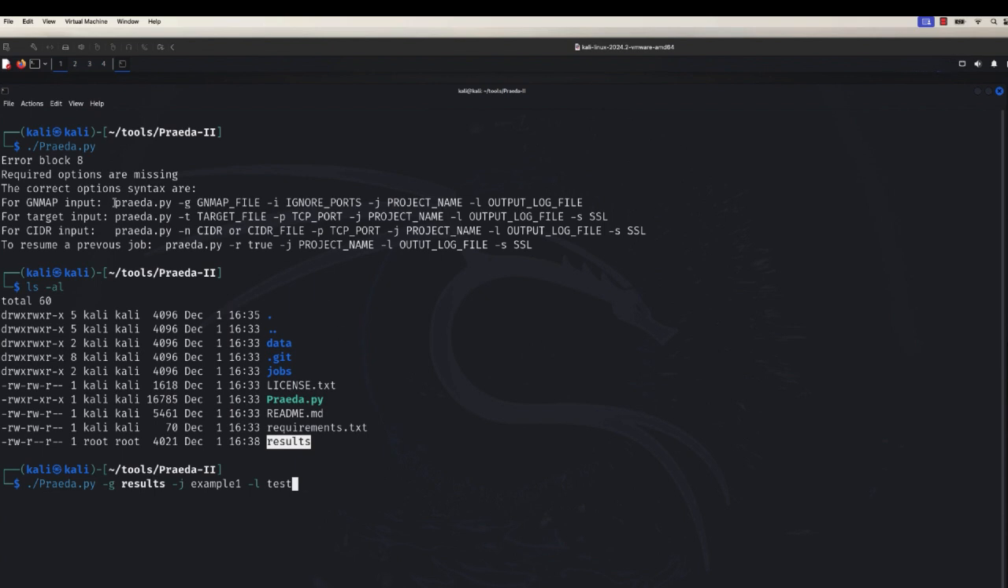Okay, so as we can see, Praeda specifies the GNMAP with the -G, and we have results. And what we're going to do is use results. And then we have a -J, which is a project name. So a project name is going to be generated, and that'll be a folder. And then we'll run some tests, and the output will be tagged as test. We'll make it test1, in the output logs, which will be written into example1.